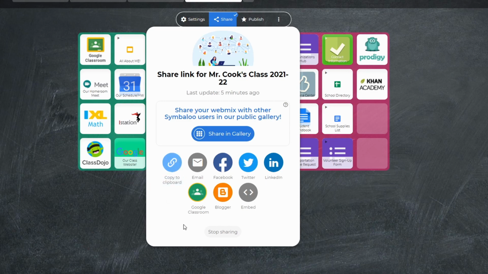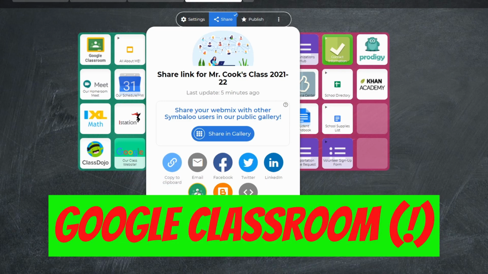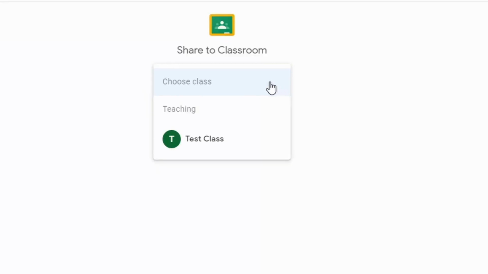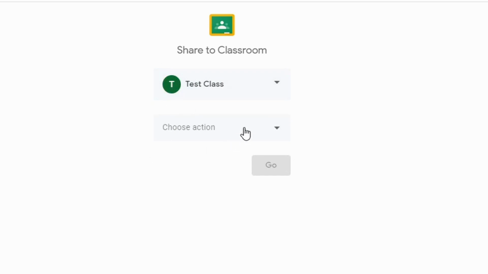Even better is the use of Google Classroom, and I want to highlight this for a second. You just click on Google Classroom. From there, it asks you to choose a class to send it to. In this case, I'm just using a test class, but if you had more than one class, there would be a long list here.